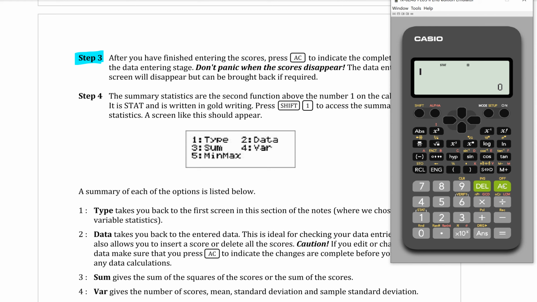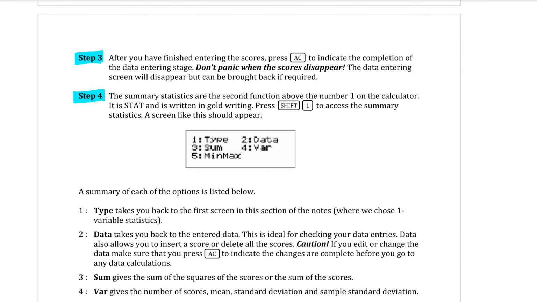The next thing you need to do is step number 4. The summary statistics are scored as the second function above the number 1 on the calculator. It is the stat and is written in the gold writing, which is behind your 1. So to get your results out, you need to press Shift, then 1 to access the summary statistics screen, and you'll see that menu that will appear there.